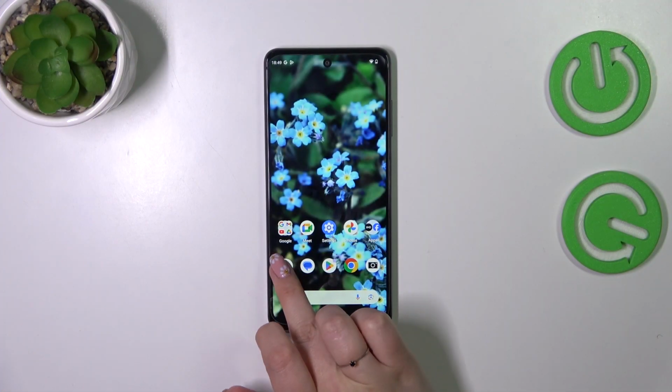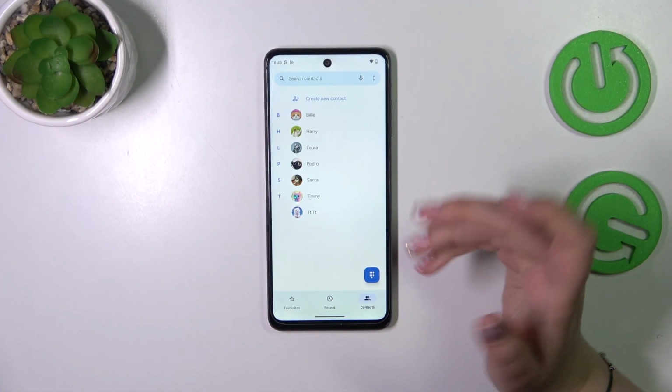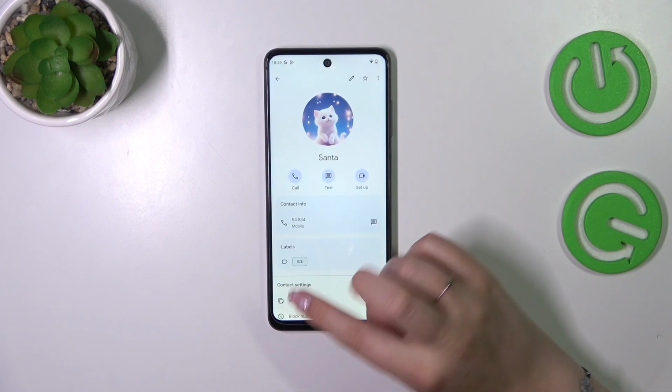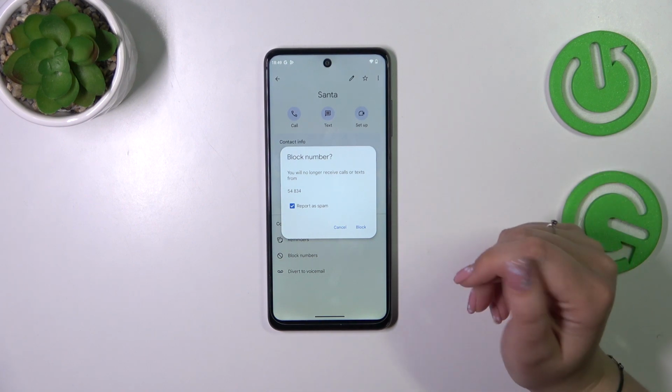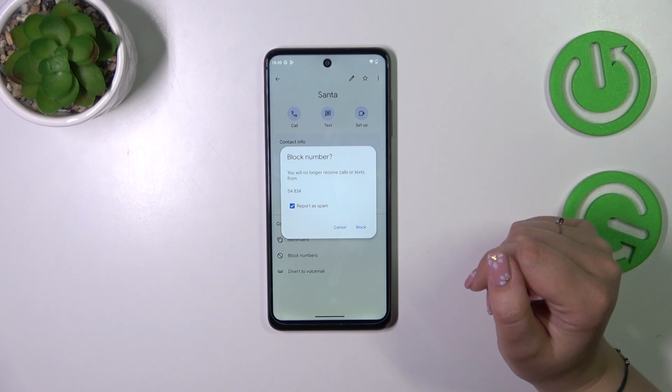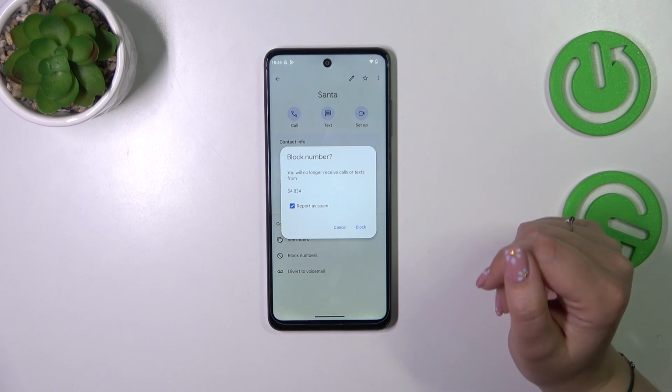So let's start with opening your contact list, find the contact you'd like to block and tap on it. Then scroll down a little bit to find block numbers. Let's tap, and as you can see, your device will inform you that you will no longer receive any incoming calls or text messages from this number.